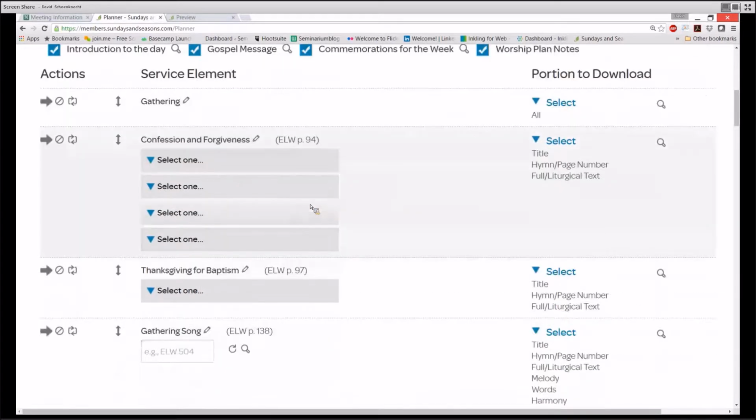Continuing down into the planner, let's talk service elements. From greetings to hymns, to Kyries to creeds, each part of worship is considered a separate service element in the planner, and each service element has a unique set of content, selection, and portion to download options. For example, ELW Setting 3 offers numerous combinations of confession and forgiveness content. I can preview all that content by using the magnifying glass preview tool at the far right of the service element.